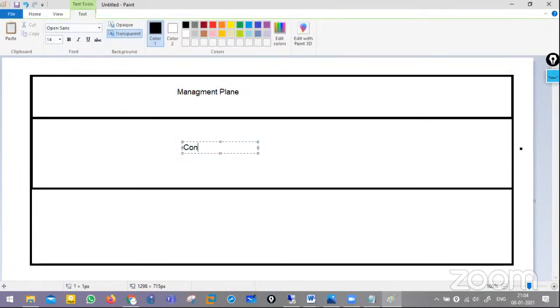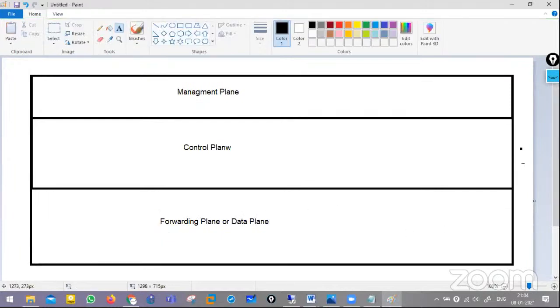Management plane, and this is my forwarding plane, or data plane, you can say in other words. Suppose this is your firewall, and we do have three types of traffic.